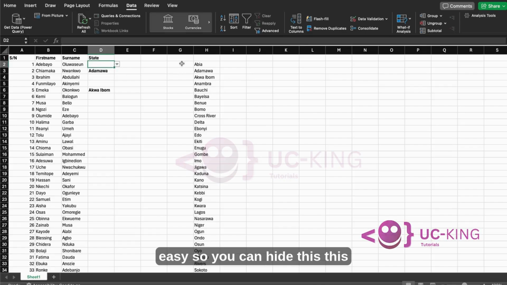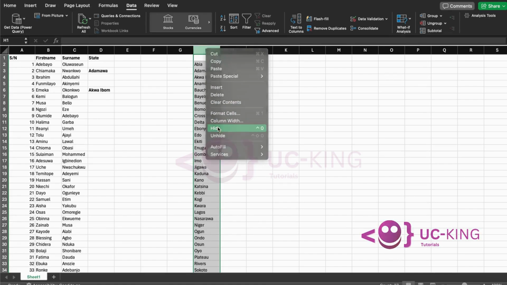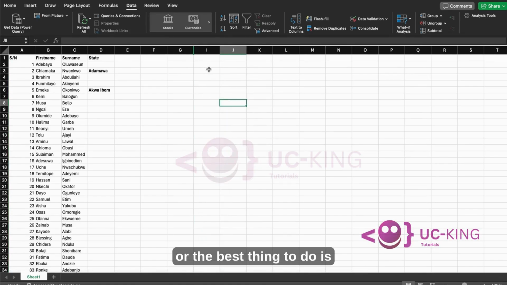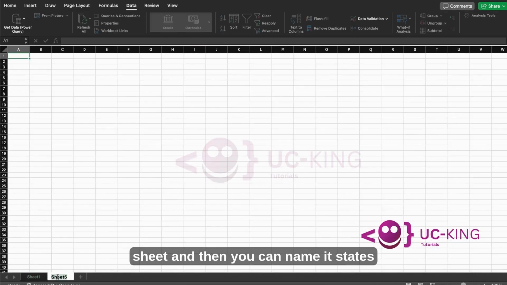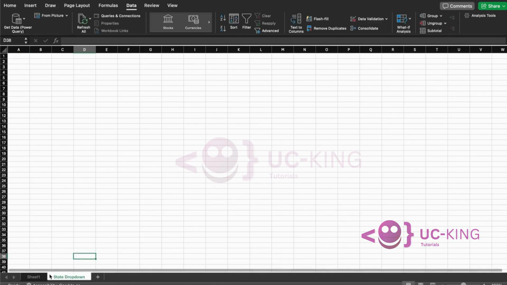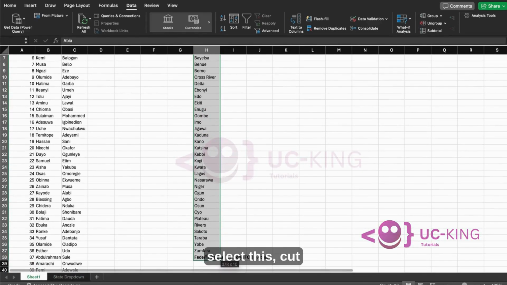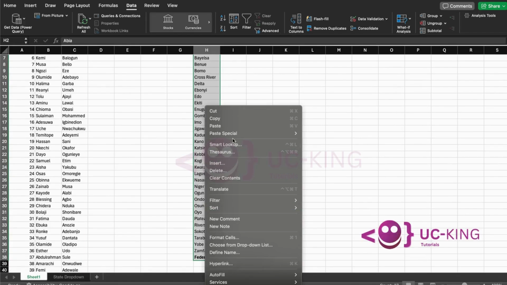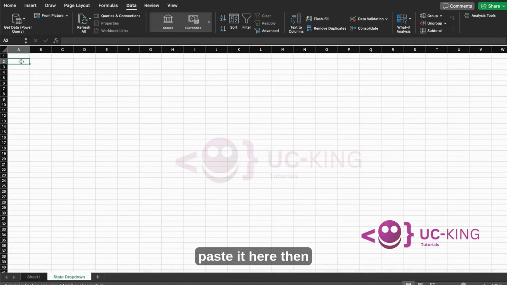So easy. You can hide this column, or the best thing to do is to create another sheet and name it States Drop Down. Select this, cut, paste it here.